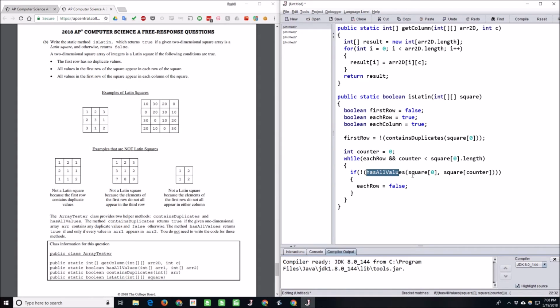If that's true, then we're going to negate that and say false. So if this whole statement is false, we're going to skip this if, and each row will never be set to false. We're going to do that for each row. Now, if one of them doesn't have it, then this if statement will go through, and each row will be set to false. And then the while loop will check and say, oh, each row is false, let me just stop. So that's how we're going to set each row to the correct value.